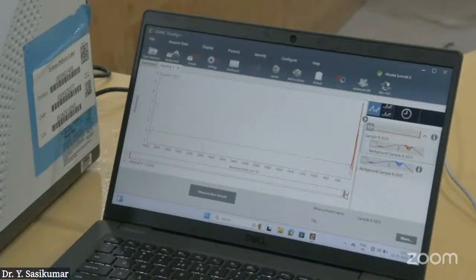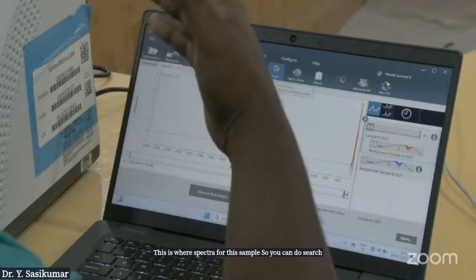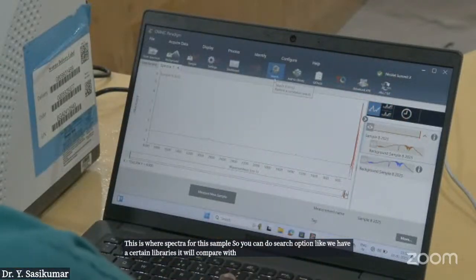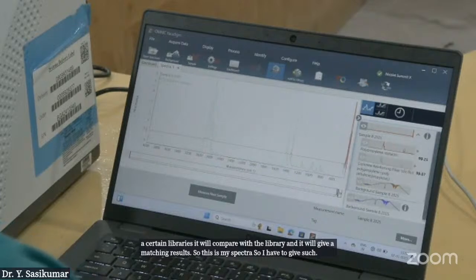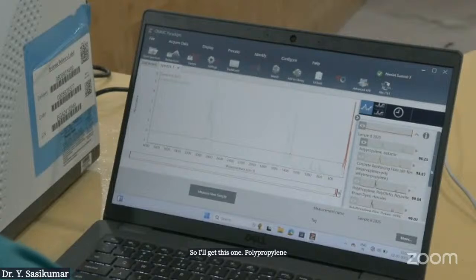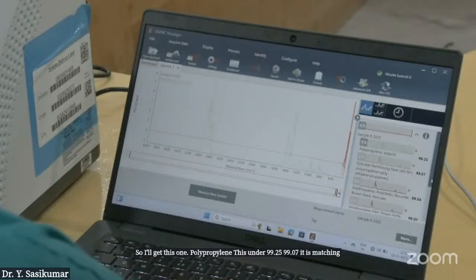This is your spectra for this sample. You can use the search option. We have certain libraries, it will compare with the library and give matching results. So this is my spectra, I have to give search. I get polypropylene, 99.25, 99.07. It is matching with that spectra.